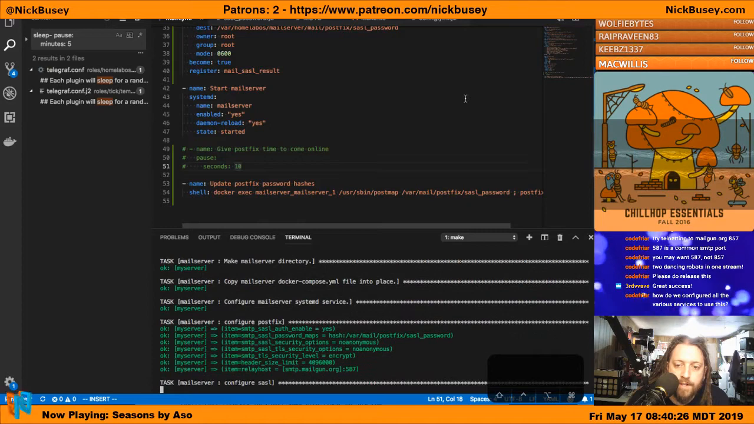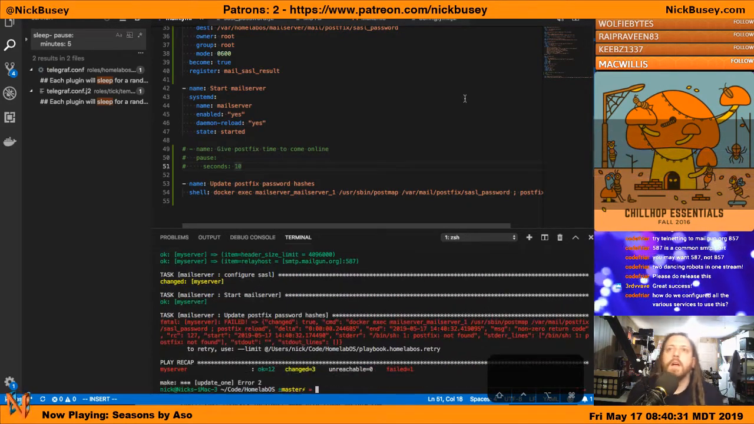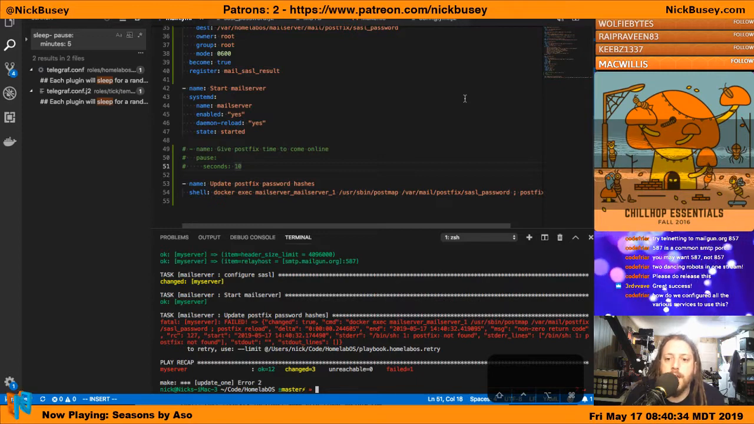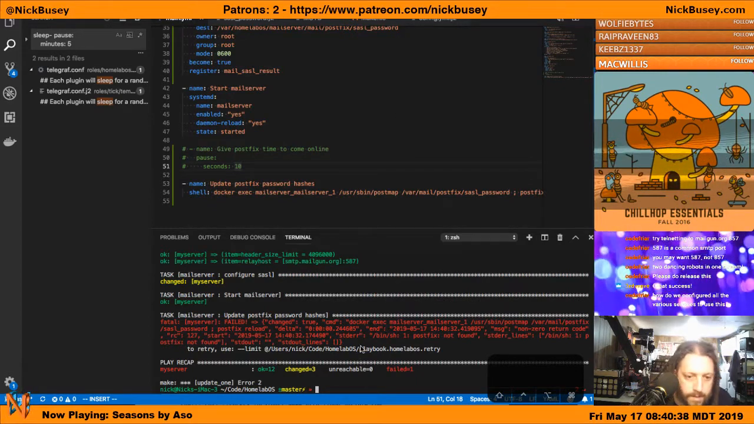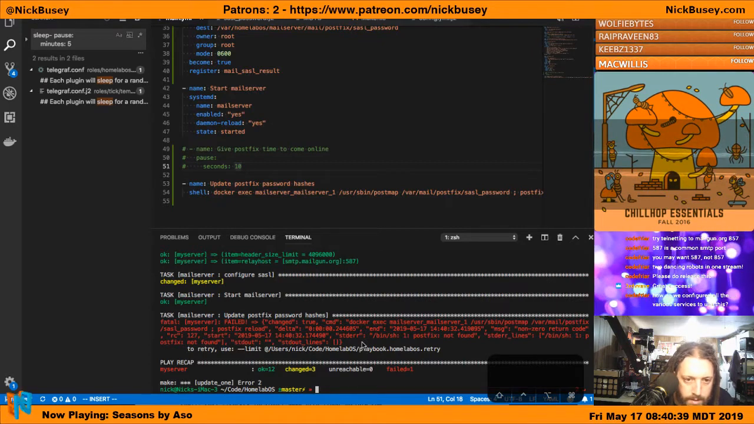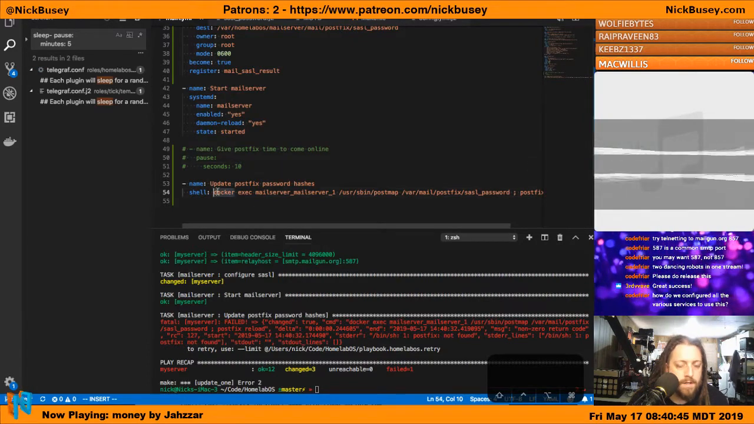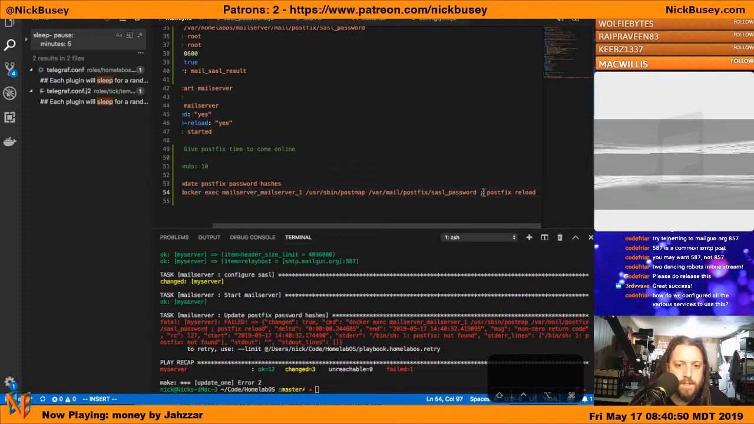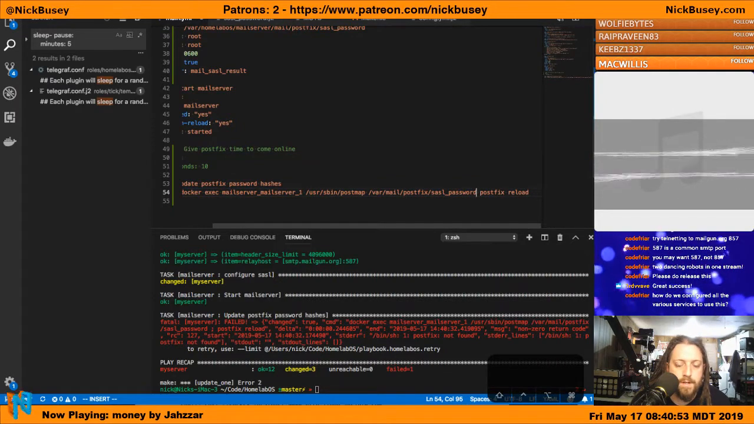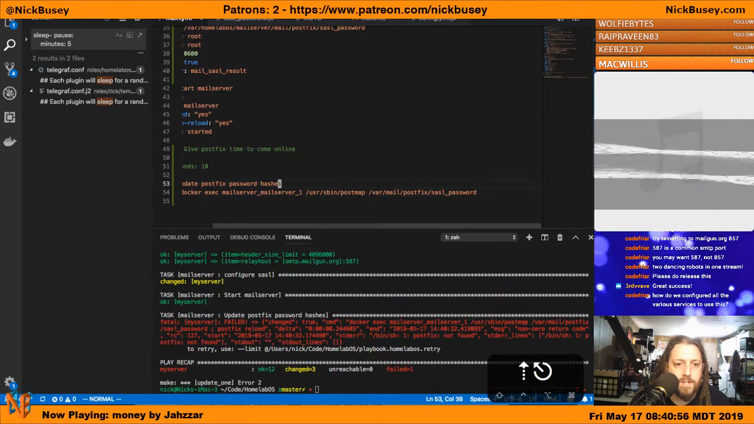How do we configure all the various services to use this? So, you shouldn't have to, actually. If you look... Oh, what happened here? Postfix not found. Oh, is that because it's... Probably wants these to be separate. Let me just try this.